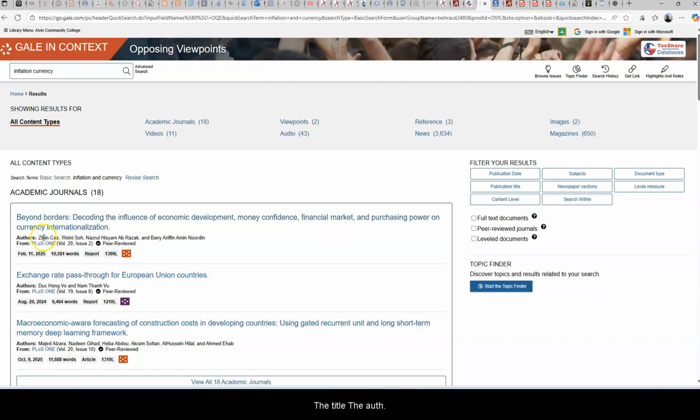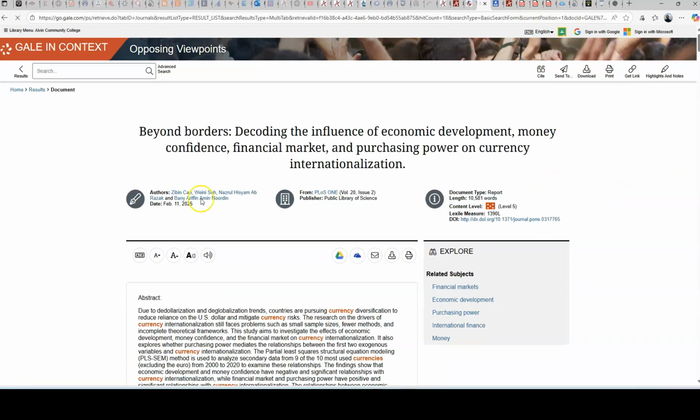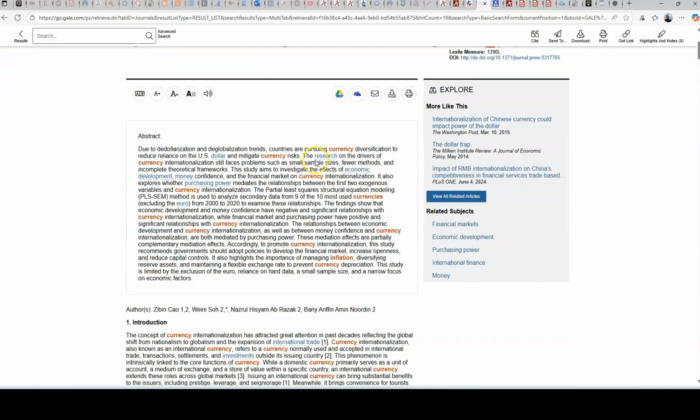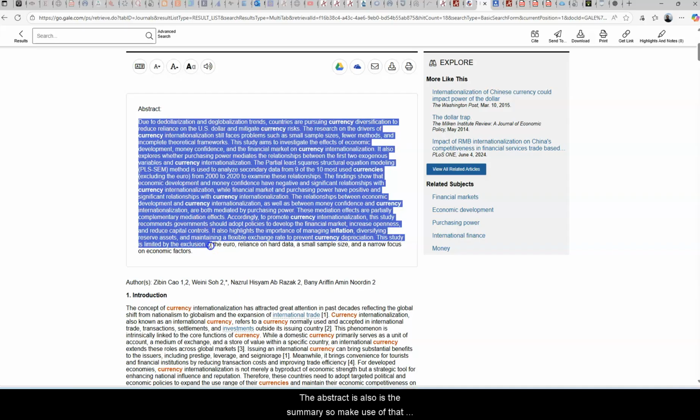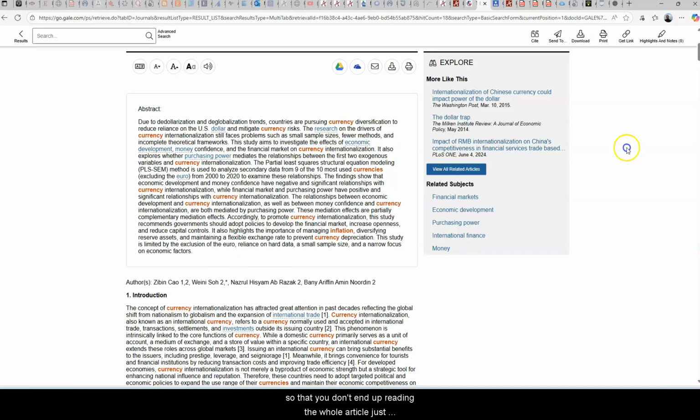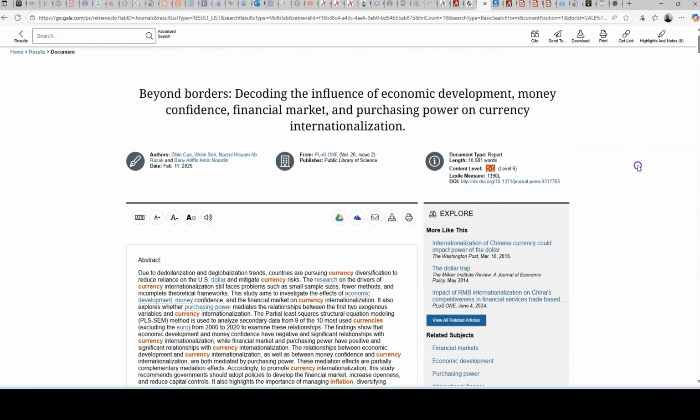There's a title, the authors, publication, volume, and all of that stuff there. So if I click there, it'll take me to the article. The abstract is the summary, so make use of that so that you don't end up reading the whole article just to find out you don't want to use it.